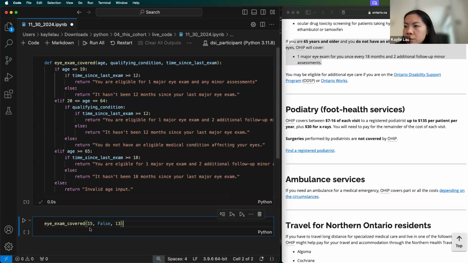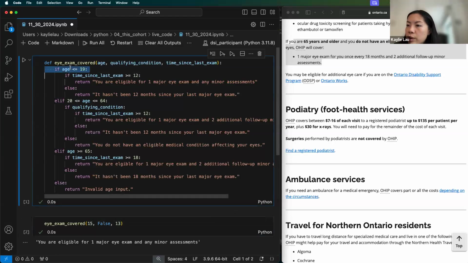Okay, so we're 15 years old. We do not have a qualifying condition, and it's been 13 months since our last exam. So this first if statement is going to execute to true. We then enter into the indented code, which is everything I've just highlighted. The next if statement is evaluated, and the time since our last exam is greater than 12. So we're going to return this sentence. You are eligible for 1 major eye exam and any minor assessments.